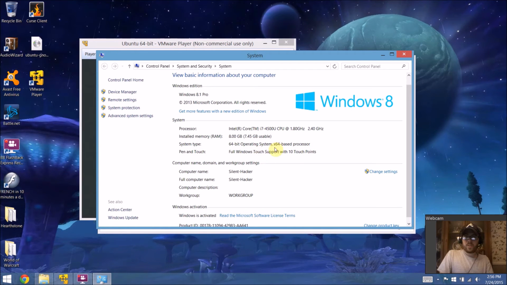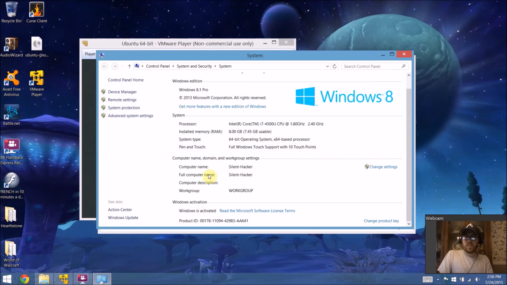And then of course I also have the touch screen. It'll tell you the name of your computer and what workgroup you belong to. So this is where you can come to find out some of that basic information if you're unsure of the specs that you're currently running.